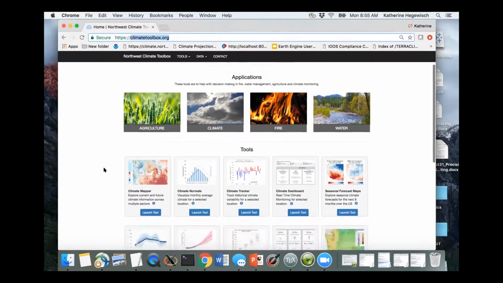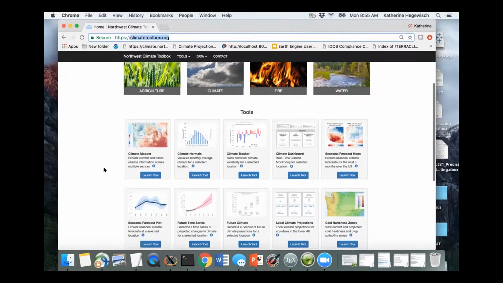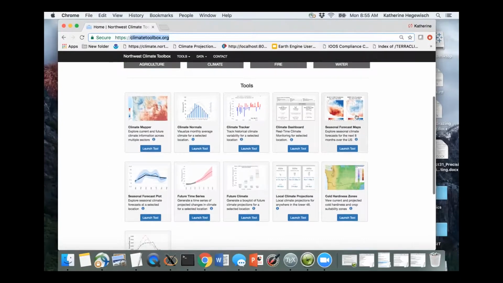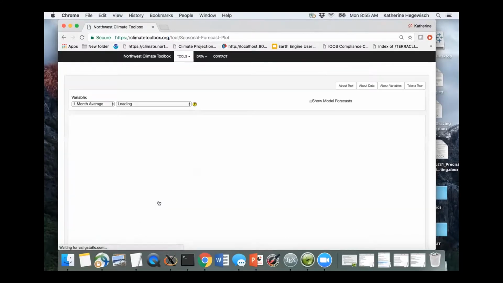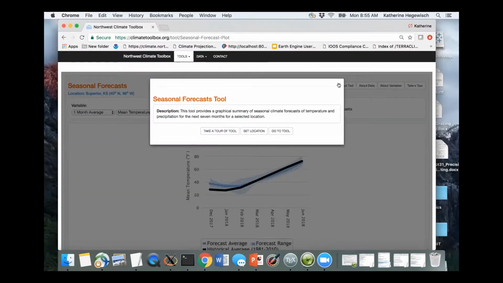And specifically, when you arrive at this page, there's a list of tools, and there are two tools that are relevant. There's the seasonal forecast maps, which you can click launch tool to get. And then there's also the seasonal forecast plots, which is where you can pick your location and see what the projections are for your location.